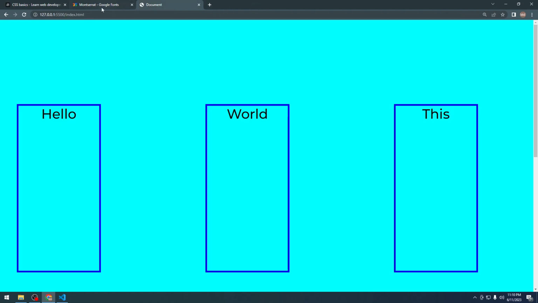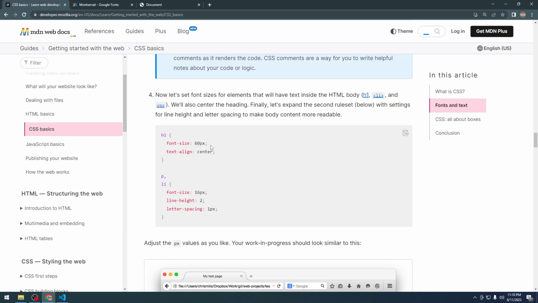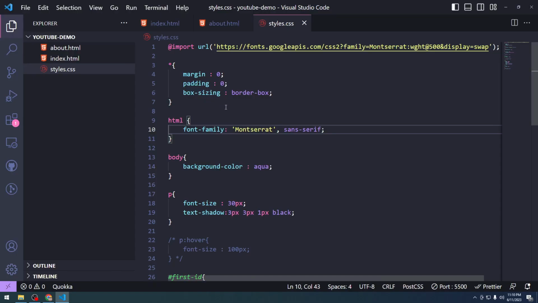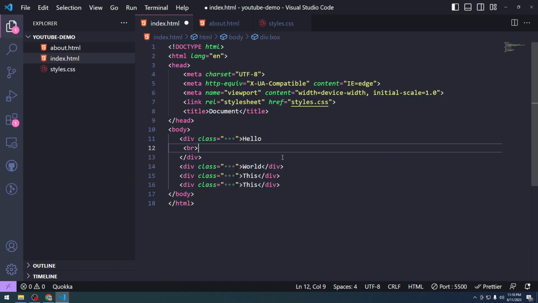Let's close the text align stuff. What are they using? Text align center. Yes, we did this. Line height, letter spacing. Okay, let's use these two. So to demonstrate line height, we need more lines, right? Let's go ahead and add BR, which stands for line break, as I mentioned previously.